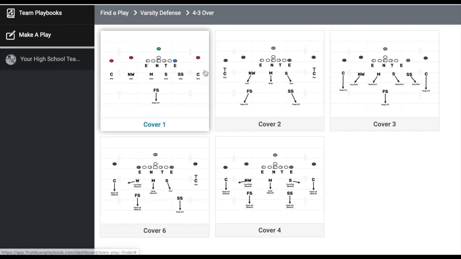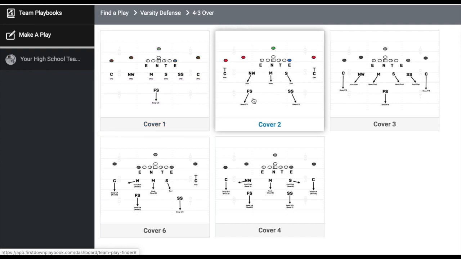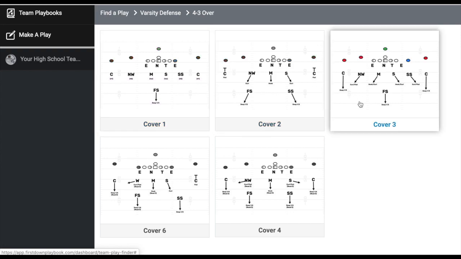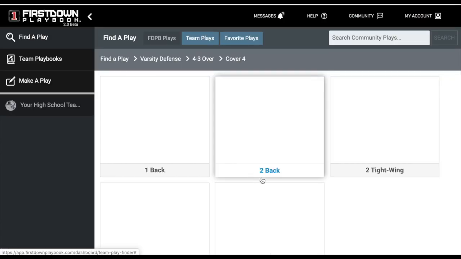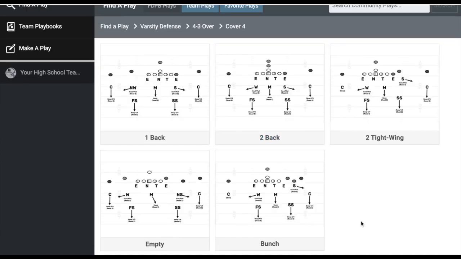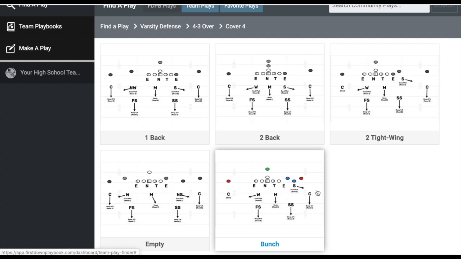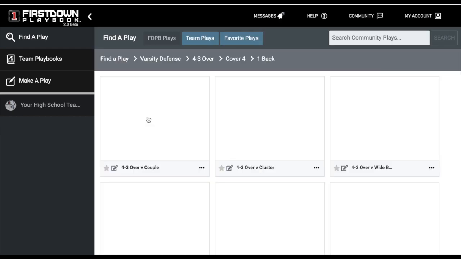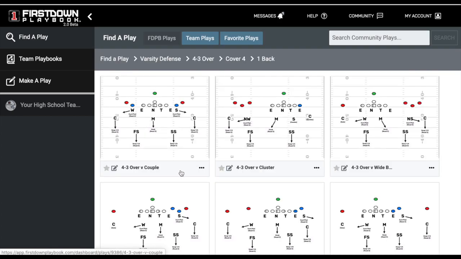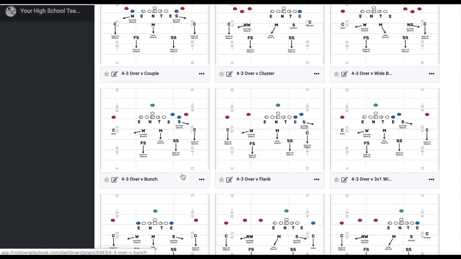The next thing we want to know after you choose your front is what coverage do you want to play with it? Man free, cover 2, strong roll zone, quarters, or quarter halves. We'll choose quarters. And as you get in here, we ask you the same question. What formation do you want to fit that defense up against? We'll go one back because there are more one back formations than the others here. And as it loads up, you're going to have anywhere from 12 to 15 different formations that we've already done the work for you.